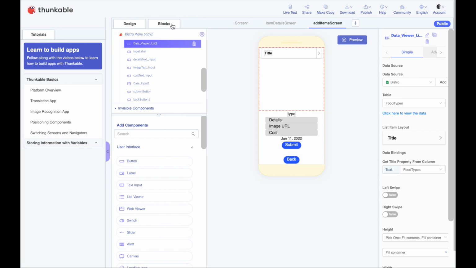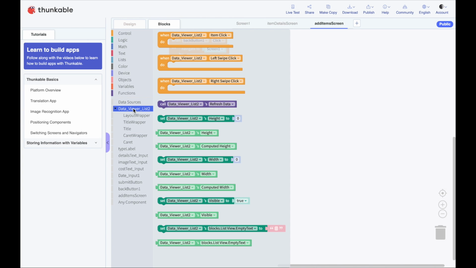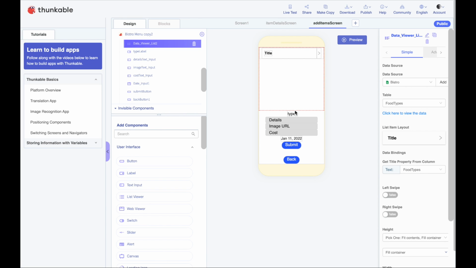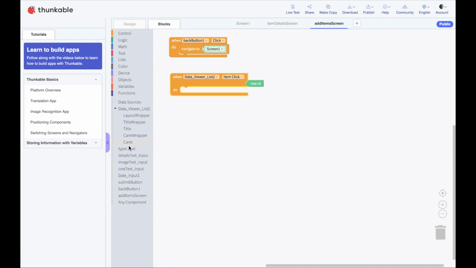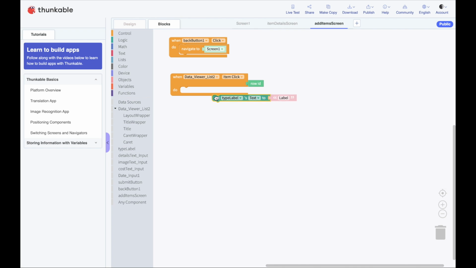So back under blocks, we're going to look in our data viewer list 2, and we're going to say when data viewer list 2 item is clicked, what do we want to do with that? Well, we got a row ID, we know that. And we know we have a label where we want the name of the food item to appear. So let's look at our label, our type label. We want to change the text there. So we'll set the type label's text to, we don't want to change it to label. Instead, we have to use this row ID to get the data from the item we've clicked.